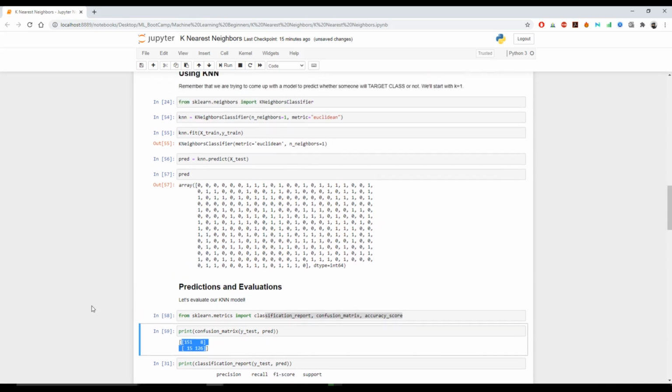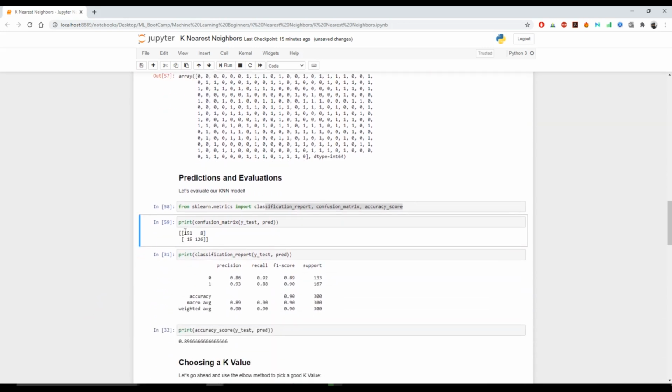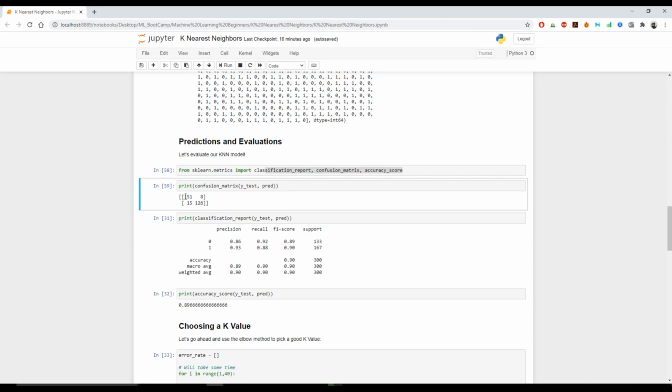For this confusion matrix, the more values present diagonally, the better for your accuracy. In my case, we can see 151 and 126. To get the accuracy manually, we sum all the diagonal values and divide by the total number of cell values: 151 plus 126, which are the values present diagonally, divided by 151 plus 8 plus 15 plus 126, which equals 0.89 something.